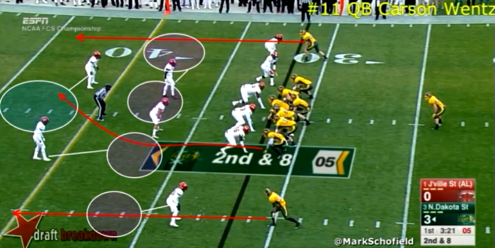Now, they start with two high safeties, but Jacksonville State rolls their coverage into a cover 3 buzz with press coverage on the outside, like you might expect from the Seattle Seahawks. This safety here is going to rotate and be that single high safety, while this safety drops down into this underneath hook zone. And then you see zone coverage across the board here underneath, including that safety that's dropping down.